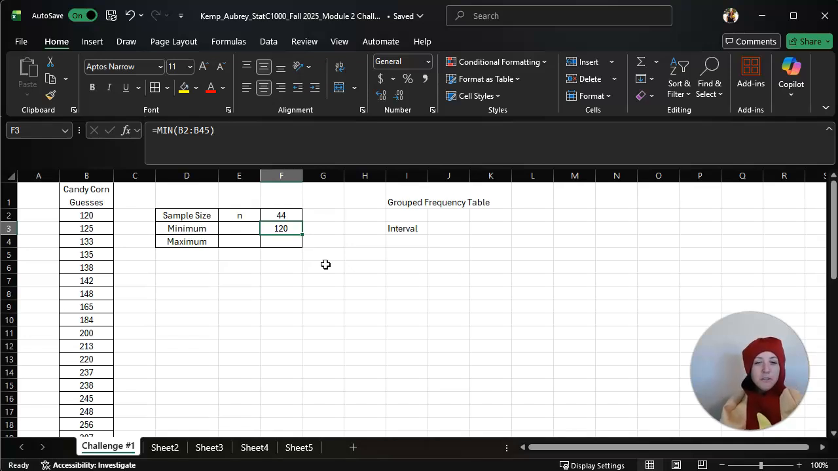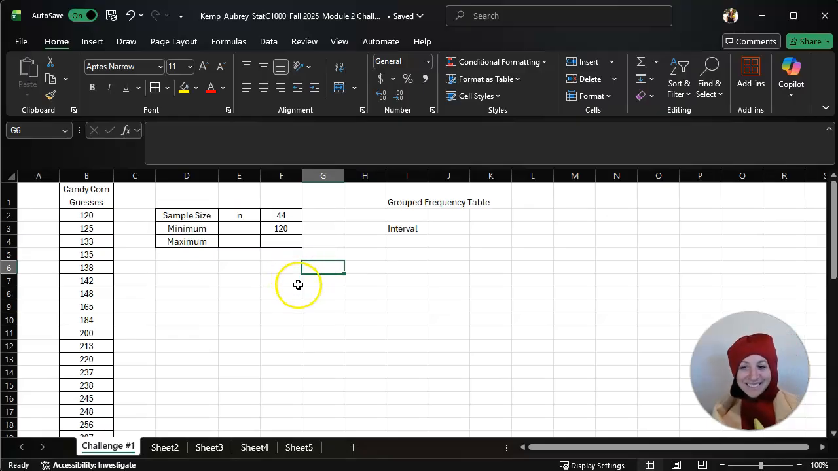I want to point out too, if you've taken other math courses where you've learned about functions, we talk a lot about inputs and outputs with functions, and that's why these things in Excel are called functions, because we are inputting things and then Excel gives us an output. Just a little side note, I just love math.